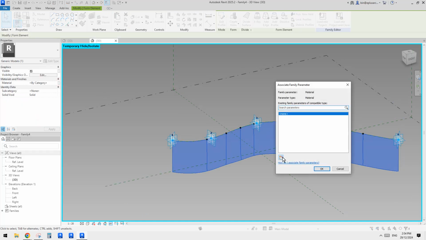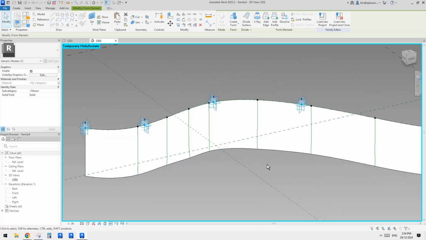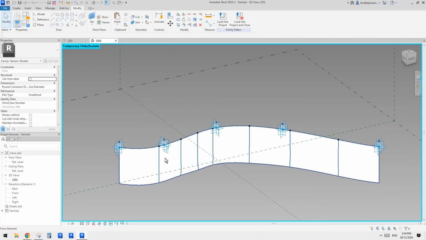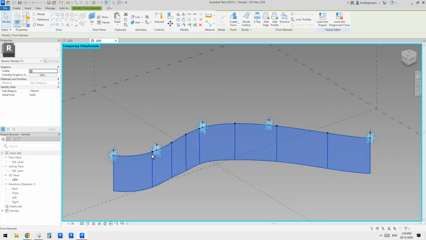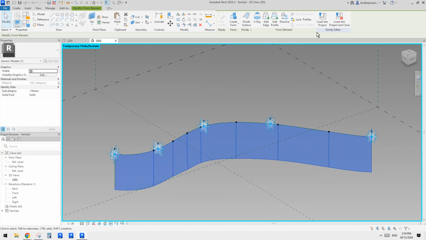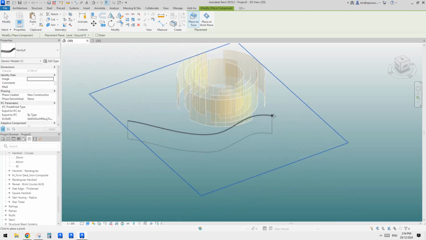So I'll just maybe create a material parameter so we can control it. Okay, type is fine. Okay, so now this is the adaptive family with, you know, spline path. So let's load this one into the project we did yesterday.